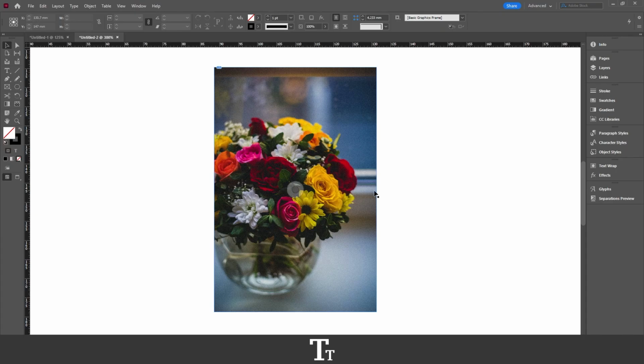So as you can see, I've just found an image right here. And let's say that we actually want to flip this. We can actually do that really easy. So to flip an image, we first want to select it. You can do that by just clicking on your image or dragging over it to select it.